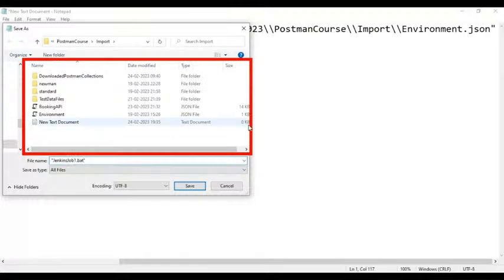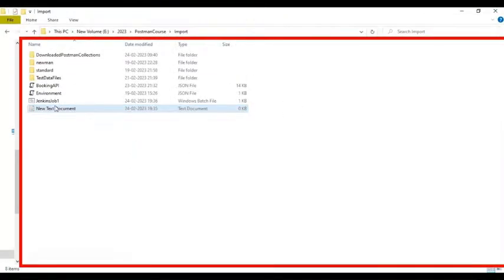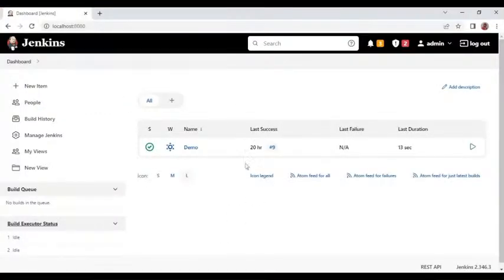So basically here we are creating the Windows batch file, and I'll save it. So that's it. If you look at here, we got the Jenkins job1 Windows batch file type, right? So we have created the Windows batch file. Let's go to our Jenkins.